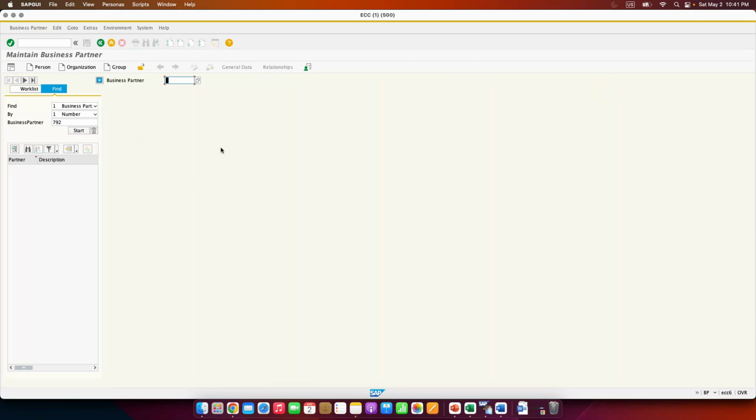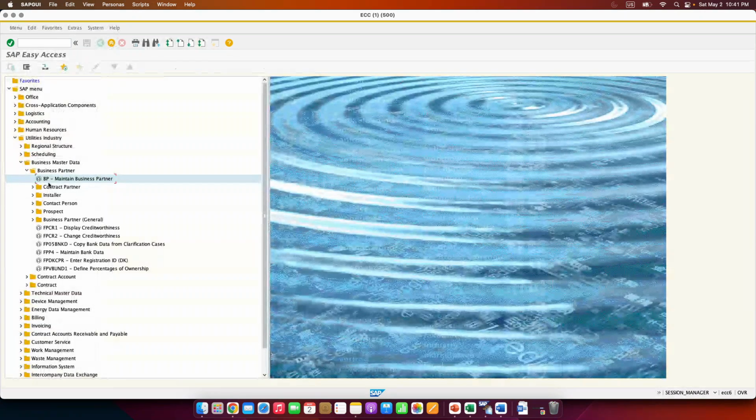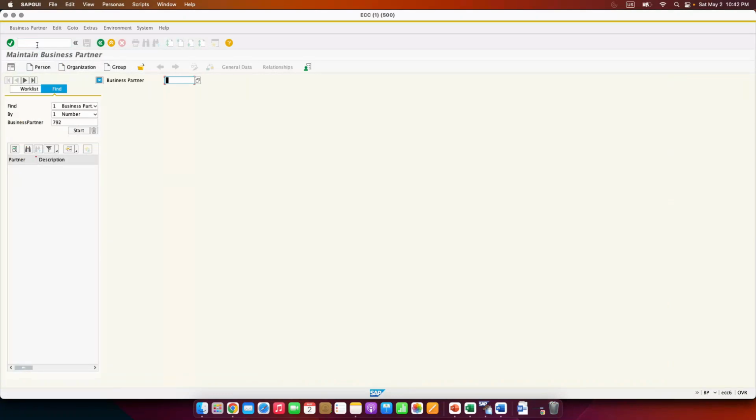So I came through the menu path. The second one: if I know the short key, I'm going to enter that short key here, and I can access the transaction code, the transaction, directly. BP. Clear? So that's the reason I said you have a menu path and you also have a transaction code. It's a short key for that transaction.